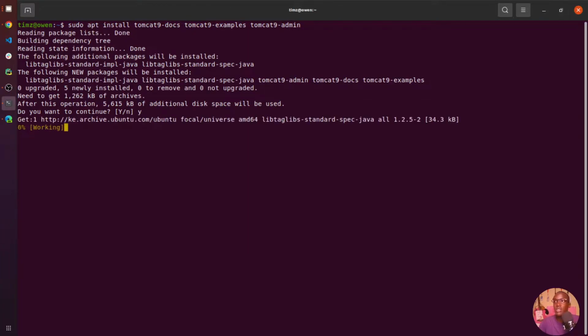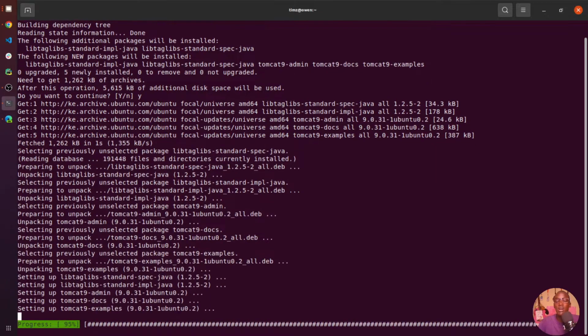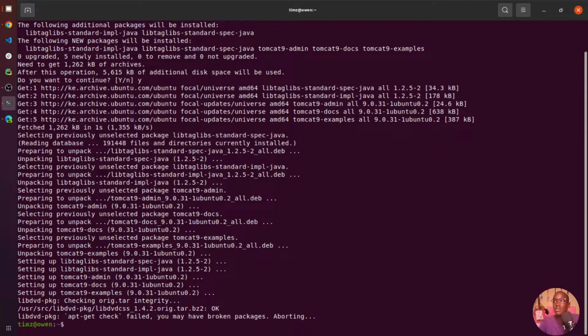For my end, I'm just going to press that. For the next thing of most importance, for you to know that I've installed the Tomcat docs and the Tomcat examples and the Tomcat admins. So as simple as that. So we are done installing Tomcat 9.